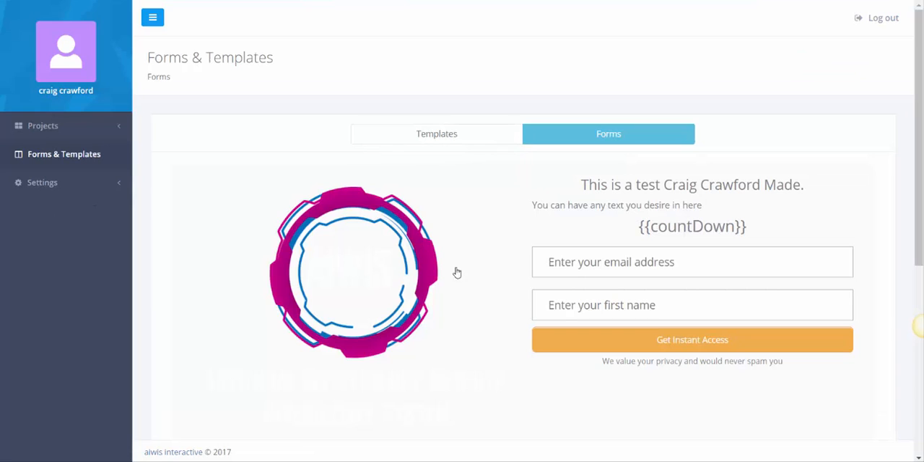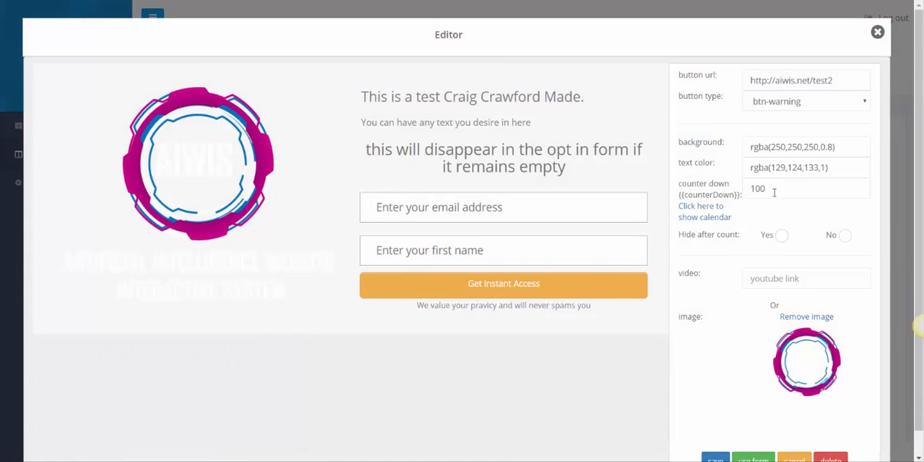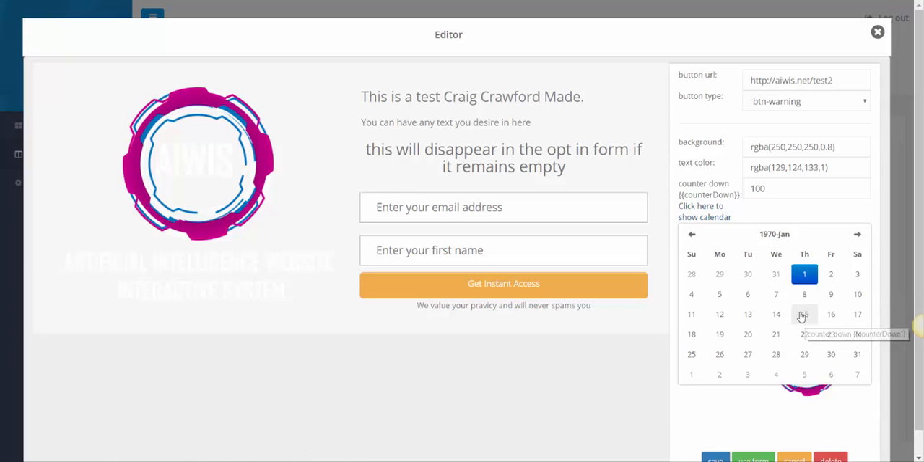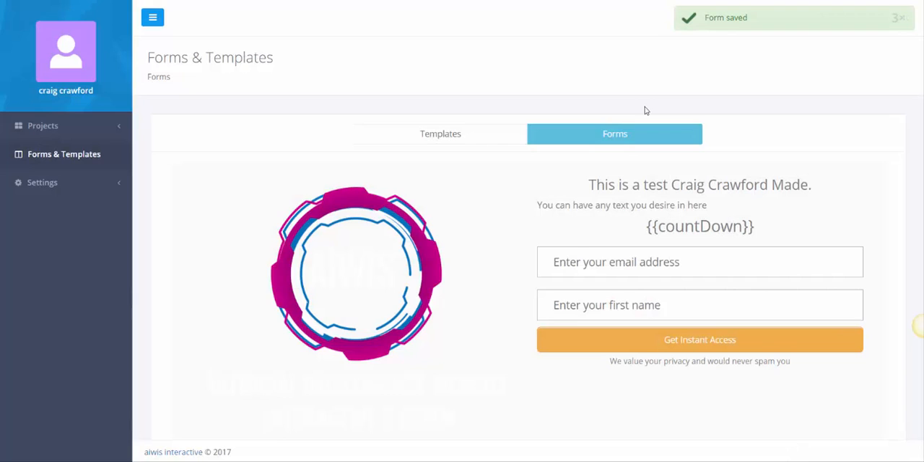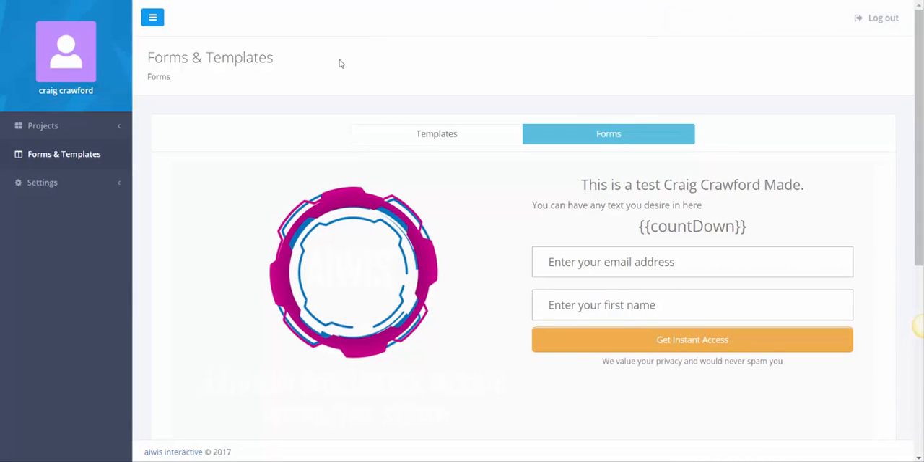Before you do anything, I've already created one, just something really simple for you guys to see. It's basically an opt-in form with the logo, and you can have a countdown as well. The countdown can be for as long as you want, as far back as 1970 we've gone, but it doesn't really matter. This is just an example. So it currently is the 9th, so let's go to the 10th at 10 a.m., just for an example. Now let's save that. I've already added that because I've been playing around in here, making sure that everything works, because ultimately we test to make sure that everything's perfect.